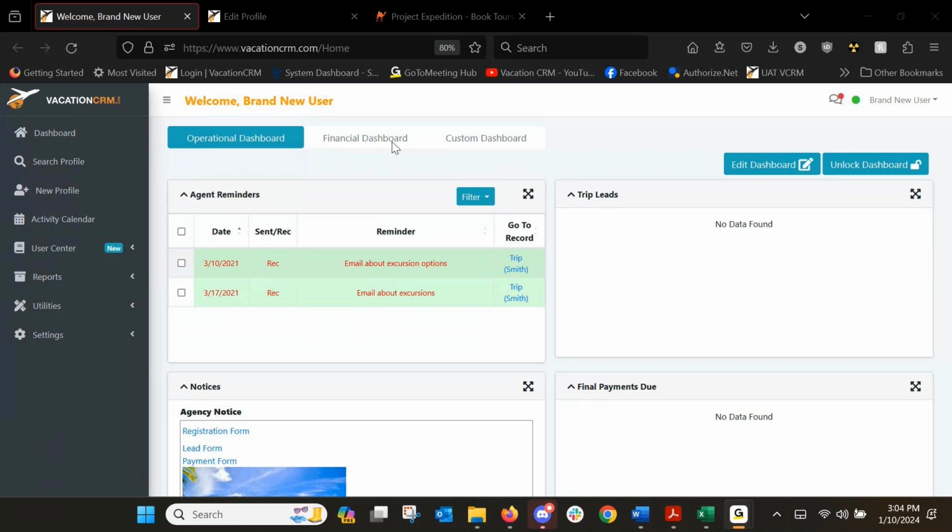And today I just want to do a quick little demo on the integration and partnership we have between our two systems, VacationCRM and Project Expedition. And Rob can talk here in a few minutes about their program. He has some slides to share, but first let's talk about how this works from VacationCRM.